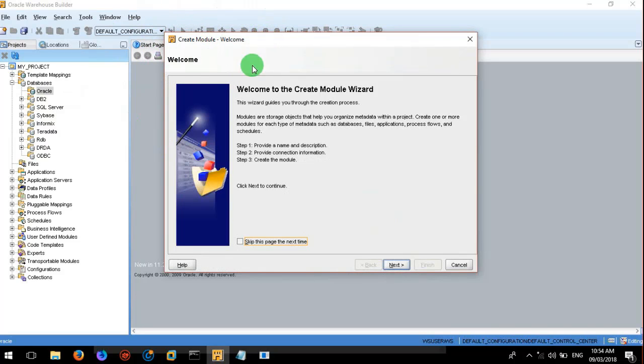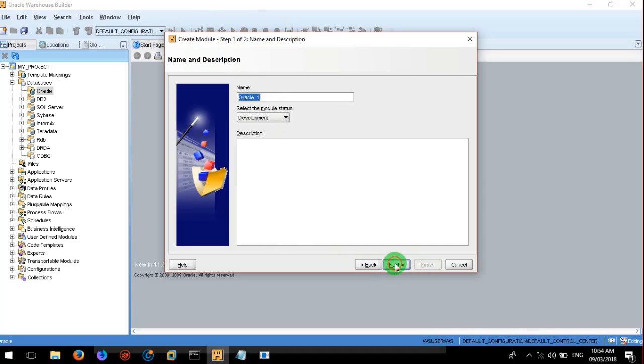The Create Module welcome wizard will open. So this is just a welcome screen; you can skip it the next time. Click on next. Now on the first screen, you need to provide the name of the module, whatever name you want to give to your module. Here we'll keep the same as the database name, so it will be better for us to remember it in future.